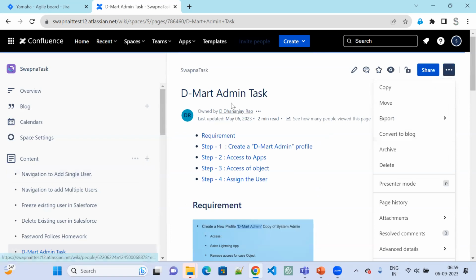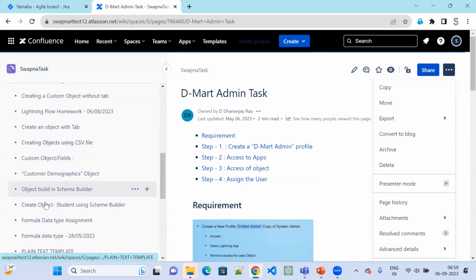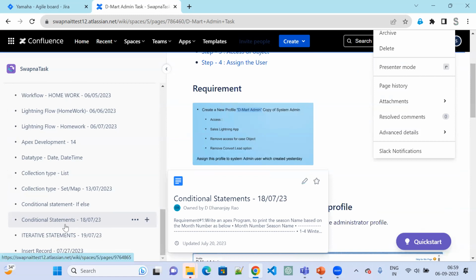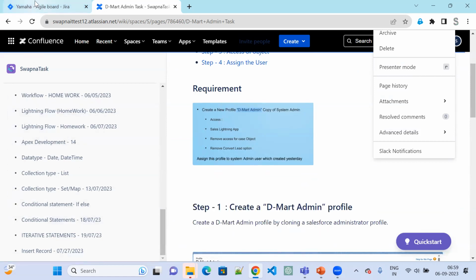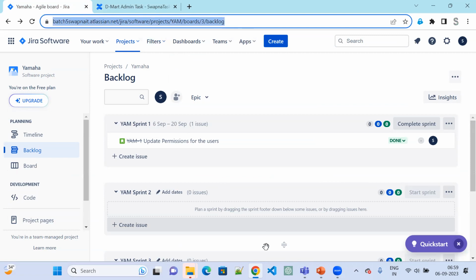So here one of my students has documented all the assignments. Whatever assignments I have given in the admin, most of the assignments are documented in the Confluence page. Workflows, homework, everything is documented. So you can also use the same way. You can also create a Jira, and you can also go for a Confluence and document all your stories. So that's about the project activities.